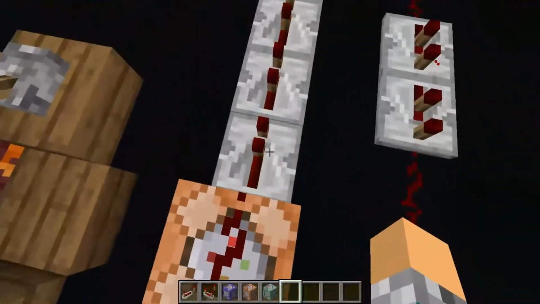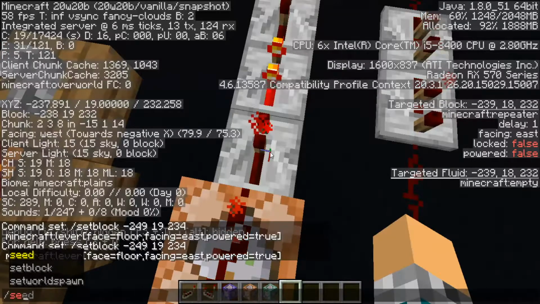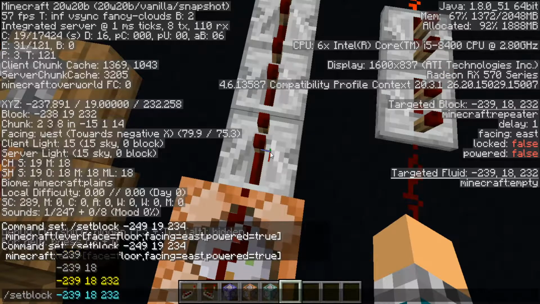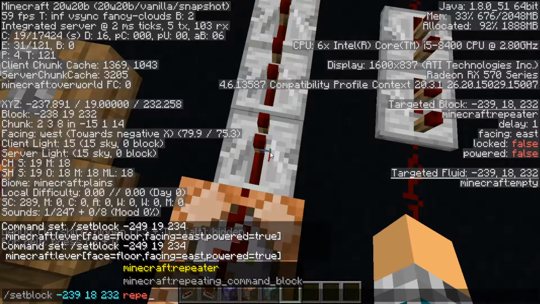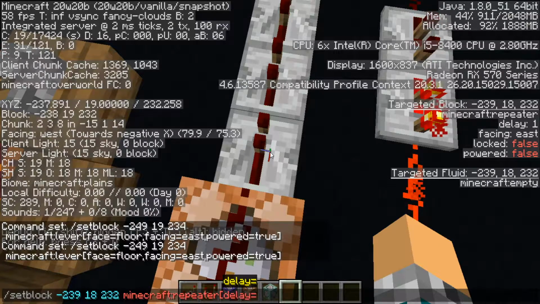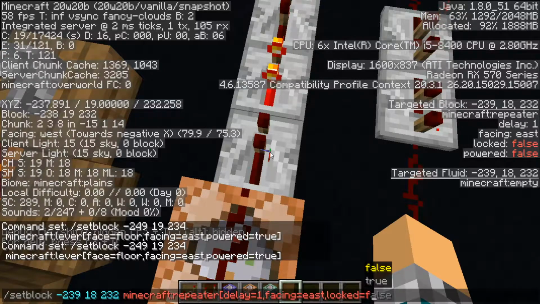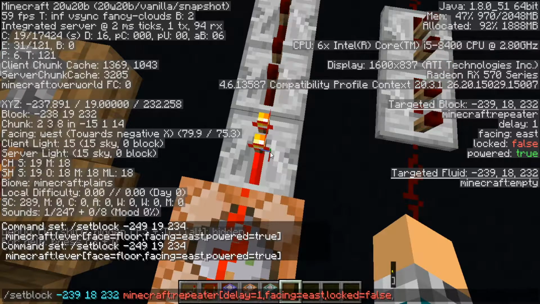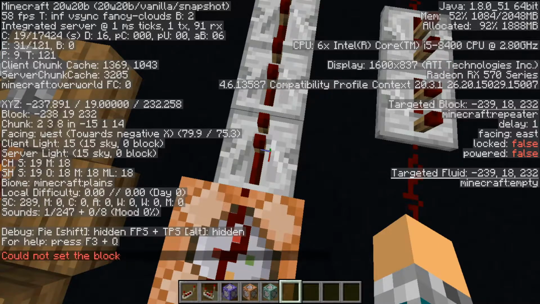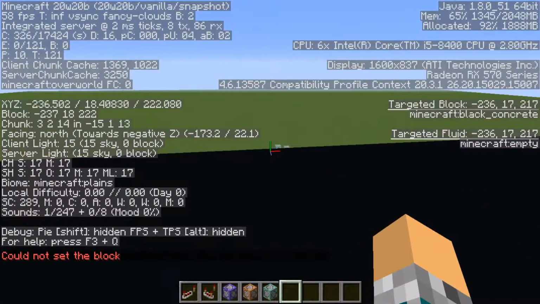Let's also do this here. So set block, repeater, delay of 1, facing equals east, locked equals false, and powered equals, in this case I guess false, but that doesn't really matter since we're literally just setting a block there.